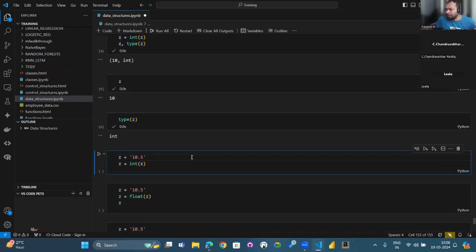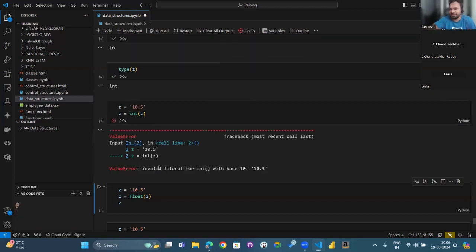Now I discussed this point wherein you have a string with a decimal value, 10.5. We know that it is a float, and when we try to convert this float in string format directly to int, see what happens. It throws an error: invalid literal for integer with base 10. Indirectly it means that it cannot understand what is 0.5, so it cannot convert directly to int.